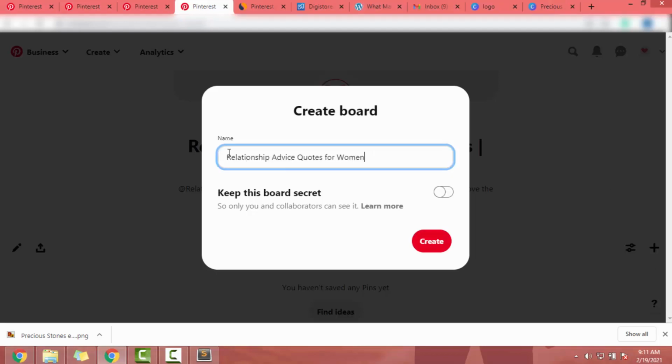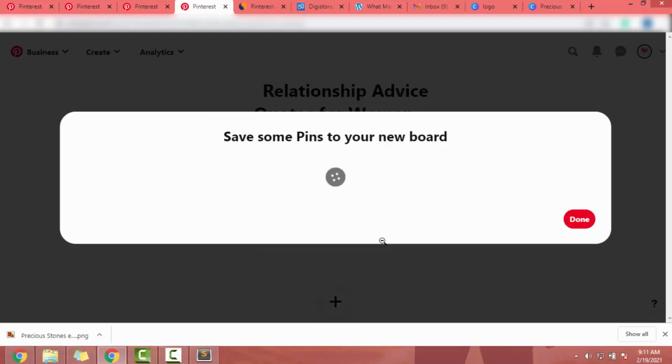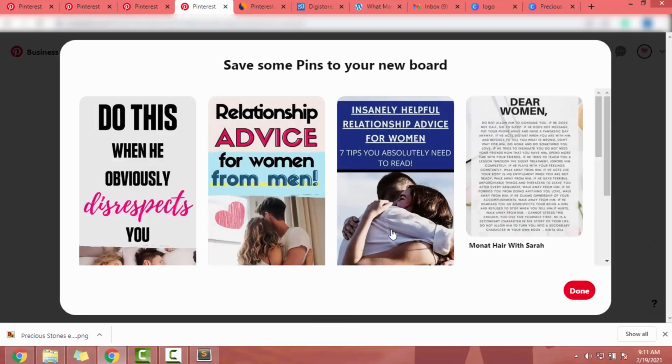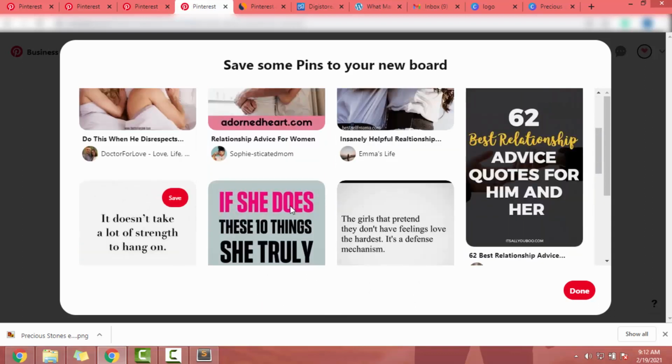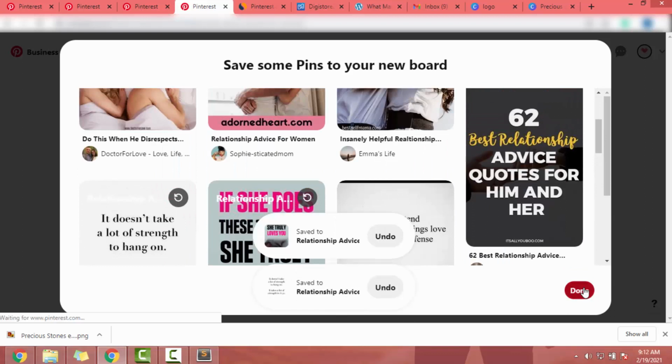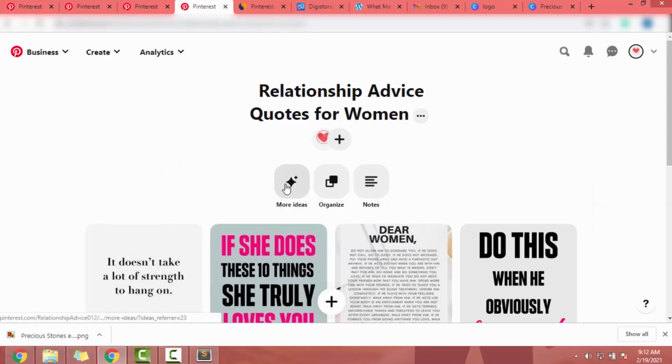When adding a name to your board, always make the first letter a capital. Then don't check this, keep this board secret. If we check it, it will show only for you, but we need to share this board with the whole Pinterest community. Then click on create. After you create it, you can pin other people's content to your board. Basically, click on the save icon, find content relevant to your board and select it. Then click on done. So this is our first board.